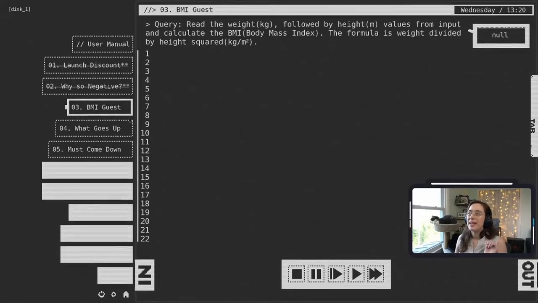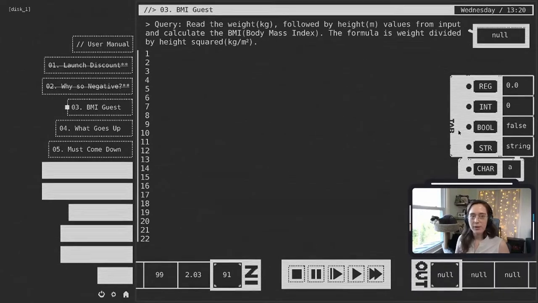And pro move. BMI guess. Read the weight in kilograms followed by the height in meters values from input and calculate the BMI. The formula is weight divided by height squared. Interesting. I'm gonna open up my tab.